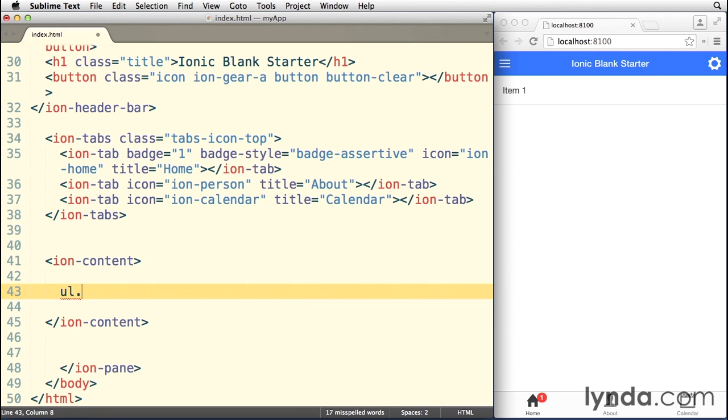So let me just type it in and you'll see what it does. UL.list and then li.item, and then in curly braces, I'm going to put in item and then a number here. And then I'll say times 30. So what this is doing, it's going to create a UL with a class of list. And then inside that, I'm going to create an LI with a class of item. And then in that LI, I'm going to add some text that says item and then some sort of number. And I'm going to do that 30 times.